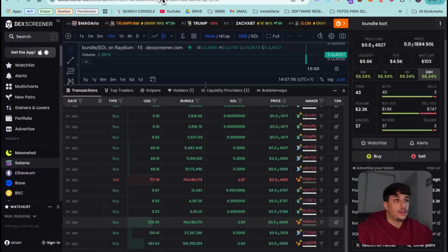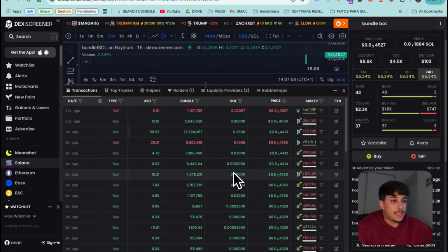Okay, so essentially that's it. This is how easily you can bundle snipe your own LP. There you go. This is how easily you can snipe your own LP while launching with different wallets in just a few seconds, with the cheapest method available and the most effective one for sure.